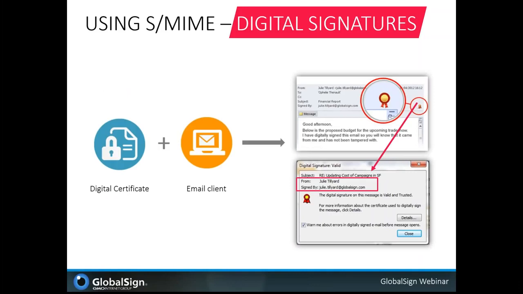All you need to digitally sign an email is your digital certificate and a MIME-capable client. For most email clients, digitally signing an email is as simple as clicking a button. Many also offer the option to automatically digitally sign all outgoing messages.